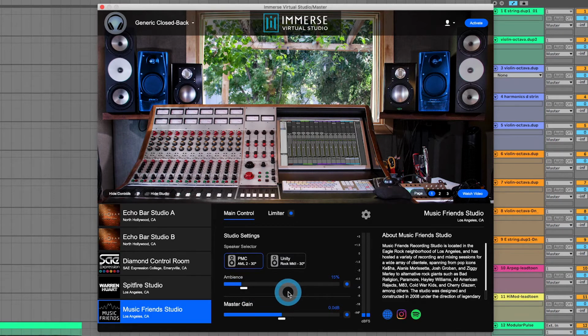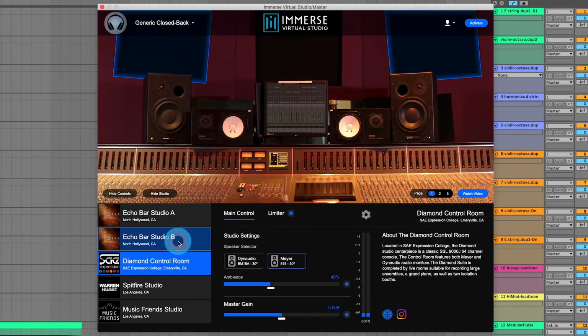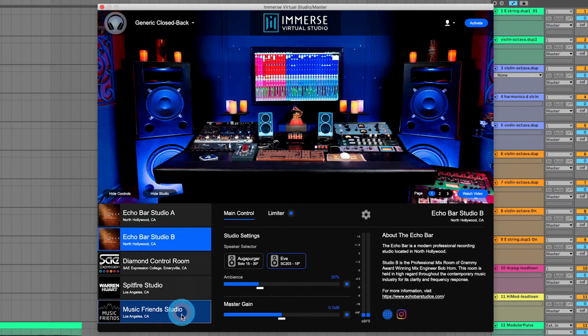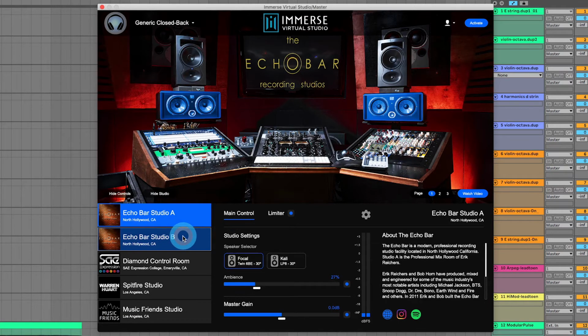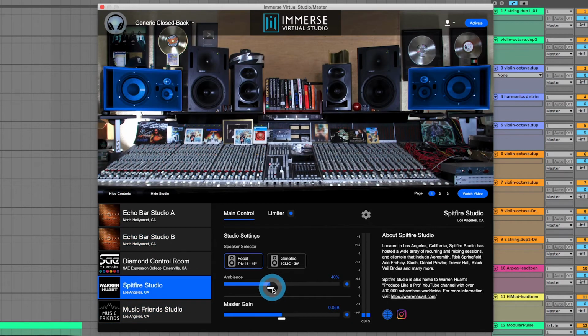Let's talk about the ambient slider a little bit. You'll notice as I select different studios, they have different default levels. Also, once you start listening, you'll notice that the ambient slider might do more to the sound, change it more, depending on how live the studio is. So for example, the Echo Bar Studios are a relatively dead room compared to, for example, Spitfire, where if you move the ambient slider up, you're gonna hear a lot more of that liveness of the room.